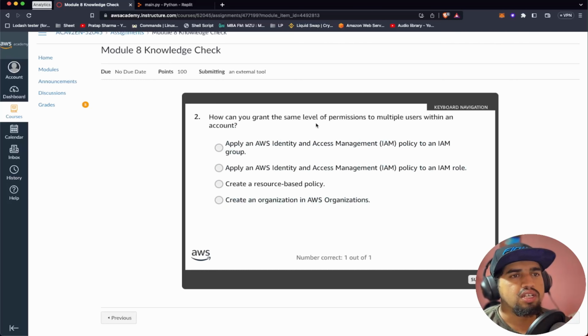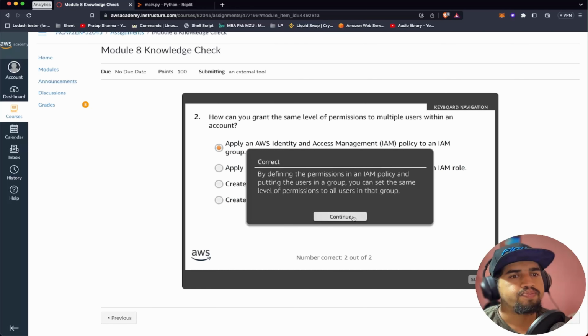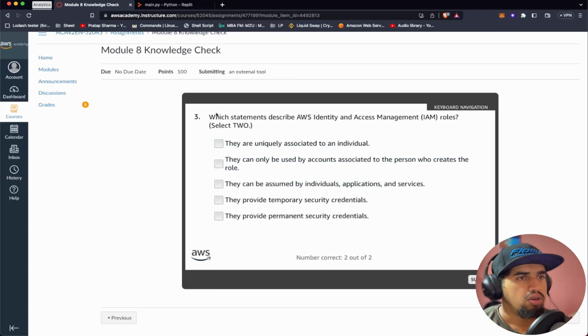How can you grant the same level of permission to multiple users within an account? Here the answer should be apply an AWS Identity and Access Management policy to an IAM group. Which statement describes AWS Identity and Access Management roles? So we need to choose here. I think they can be assumed by individual applications and services, and they provide temporary security credentials.